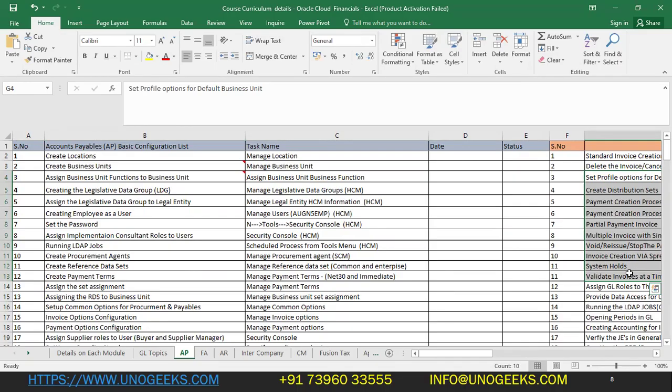But in real time, the HCM team will be responsible for creating the users and assigning the roles based on the request. Okay. So here I will demonstrate how to create a user and what different ways we can go ahead and create a user.